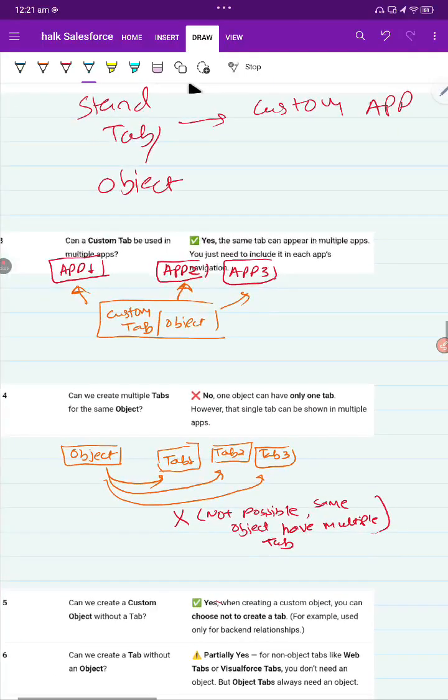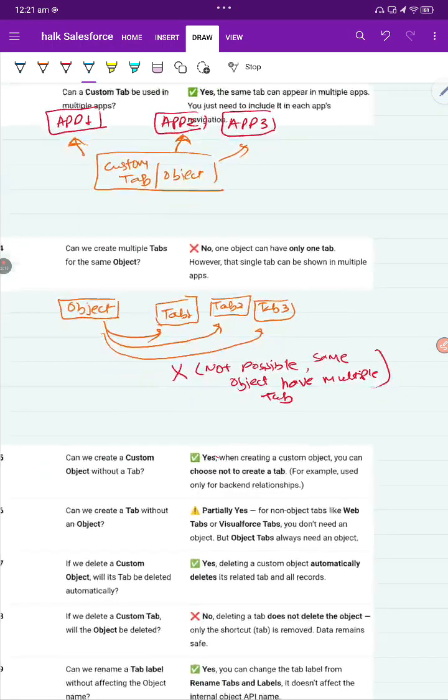Can we add the custom tab using multiple apps? Yes, you can add one app's custom tab and object. It can be in multiple objects.